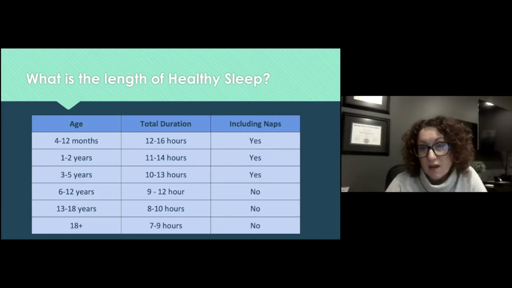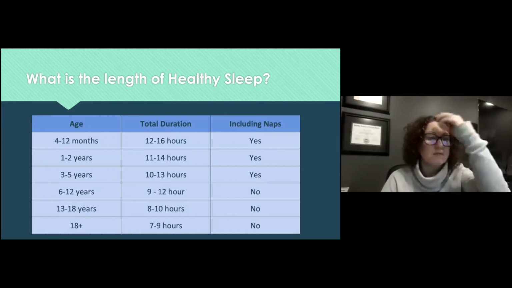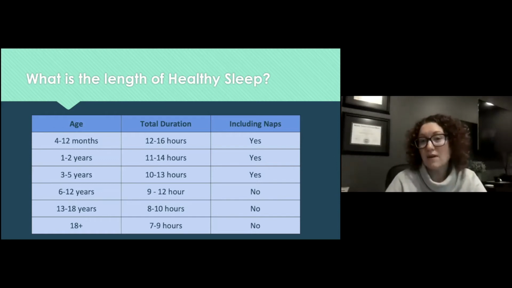I'm not sure what the age range is here. You're welcome to put that in the chat so we have an idea of how old. You don't have to say how old you are if it's your sleep problem, but if you want to, throw in for your kids how old they are so we get an idea of an age range.